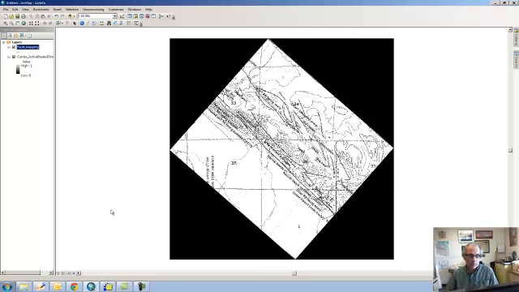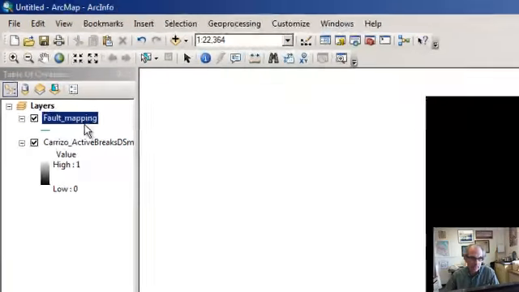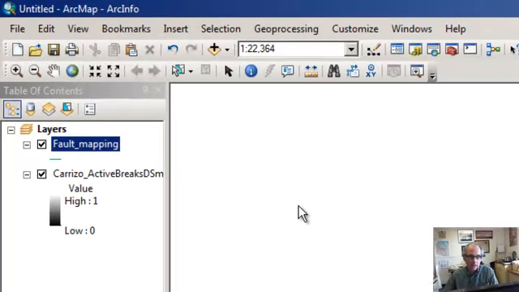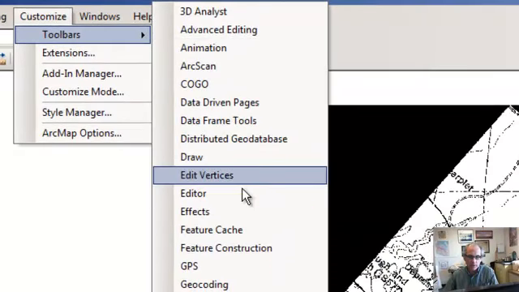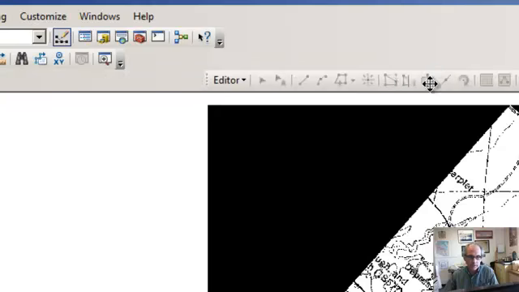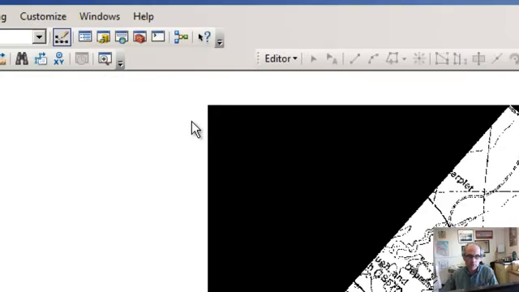Once we prepared our shapefile in our catalog, then we can go ahead and start to map. So I'm here in my ArcMap, and in this case it automatically loaded our shapefile when we built it in our catalog. That doesn't always happen, so if it doesn't, you would just add it. Then when you want to get started, go to Customize, because we're going to add a toolbar. It's the Editor toolbar. Let's get this guy up over here so we can get to work.